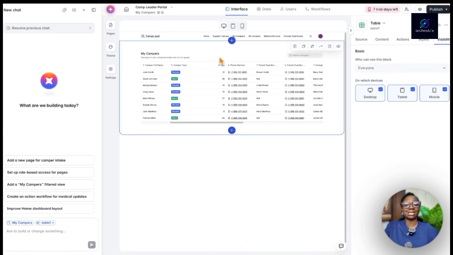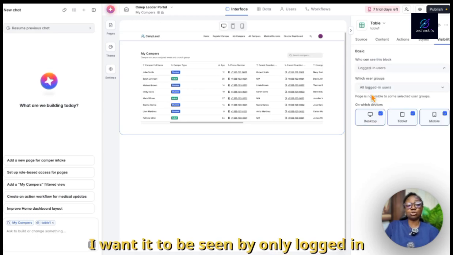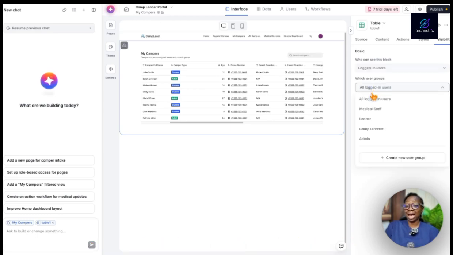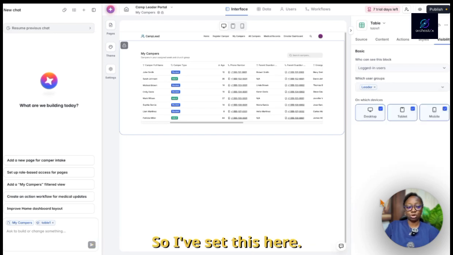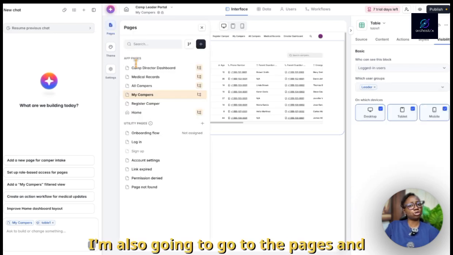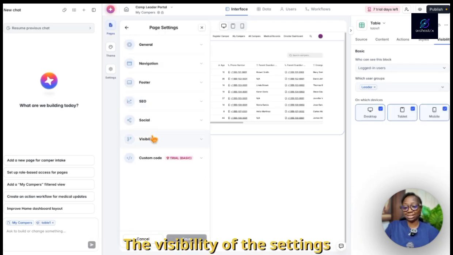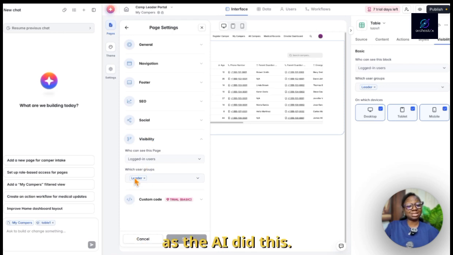Let's check the visibility. Now, this block will be seen by everyone. No, I don't want that. I want it to be seen by only logged in users. That should be the leader, so I've set this here. I'm also going to go to the pages and check out the settings, the visibility of the settings, as the AI did this.